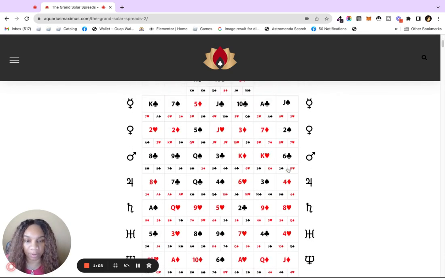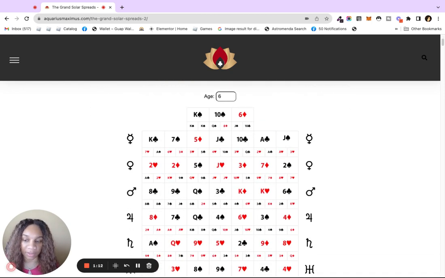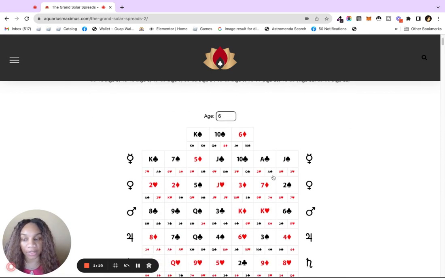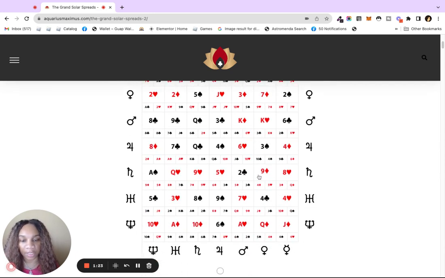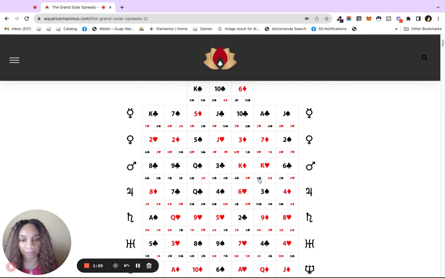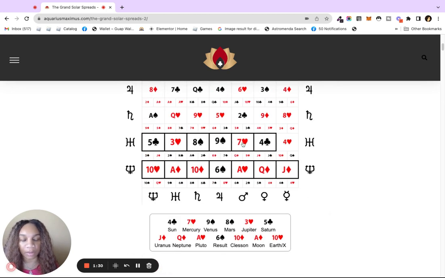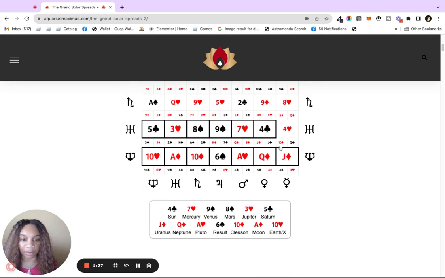So this is the spread that I'm on for 7 years that I've been on since age 42. Anybody who's between age 42 and 48, you're on the age 6 spread, right? So then when you get on that spread, just like when you get on the yearly spread, you look for your card. So of course you got to know your card in order to use this tool. So if I go down here, my card is down here in the Uranus column for 7 years. And I am sitting in the spot of the Jack of Clubs.